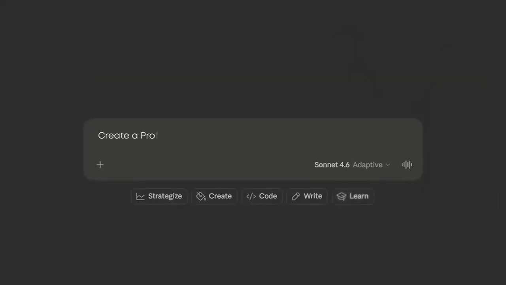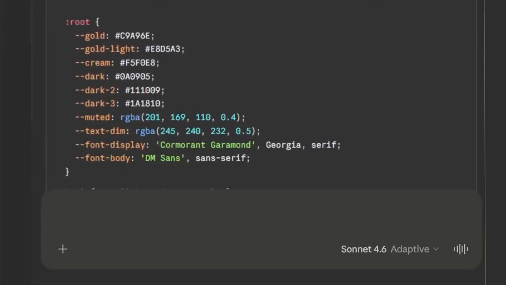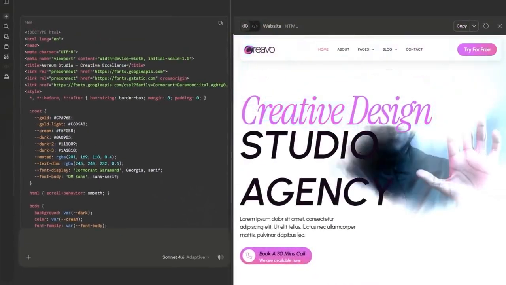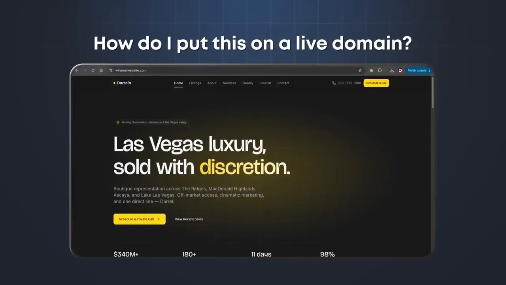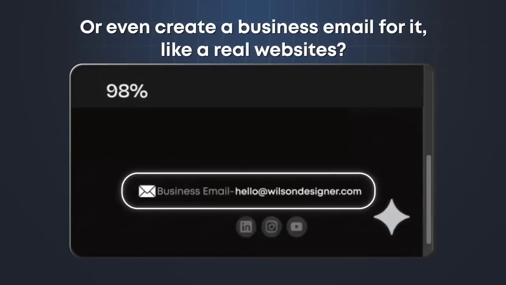You can ask Claude AI to create a website, it gives you all the code, it looks amazing, great animations, unique design, everything. But then you're thinking, all right, how do I put this on a live domain? How can I manage this for my clients or even create a business email for it like a real website? And that's usually where most tutorials stop.